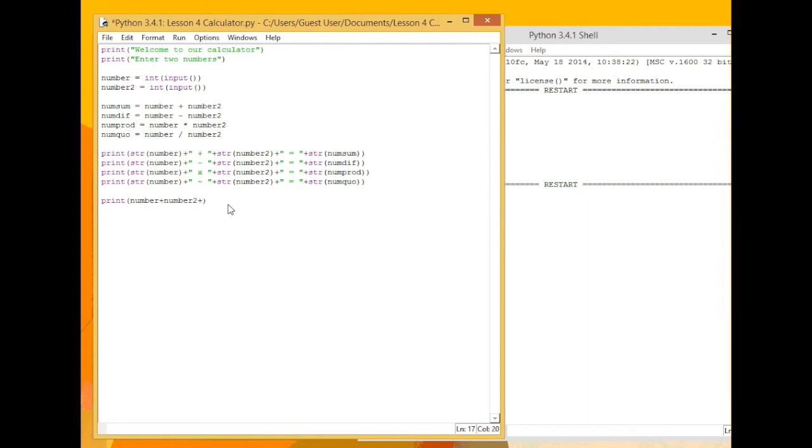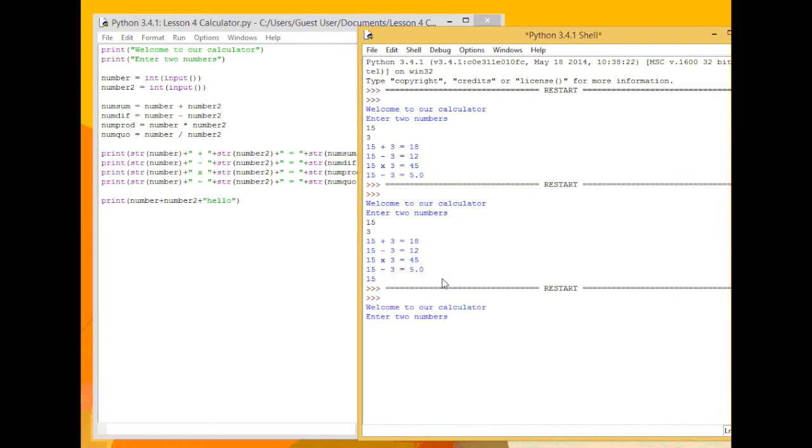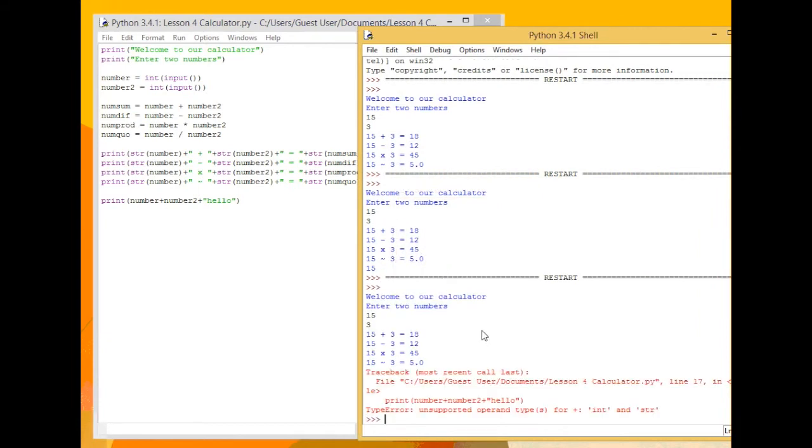But we couldn't add a string on. So let's say hello, that's a string, or we could have a variable that is a string. If I run this now, 15 and 3, you see we get an error because it can't add an integer and a string.